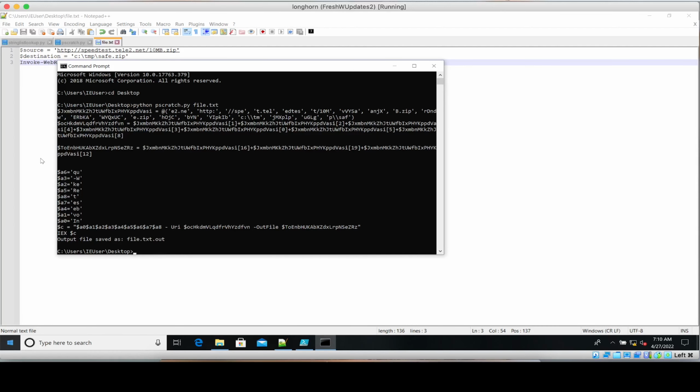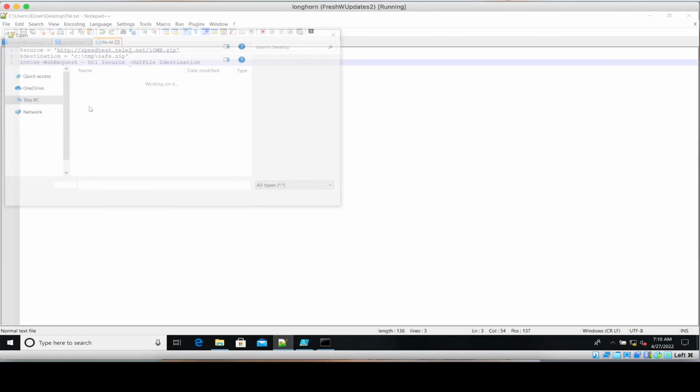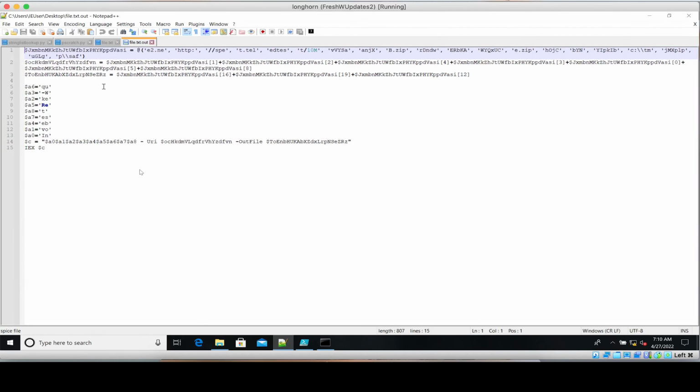All right, so we have an output file saved as file.txt.out. We have output on the screen, but let's go ahead and open this in Notepad++ so we can see it a little bit better. Okay, so this is what we have. We have this variable up at the top, which has a completely random name. We have this list here with strings that are broken up and in randomized order, so you can't just read it.